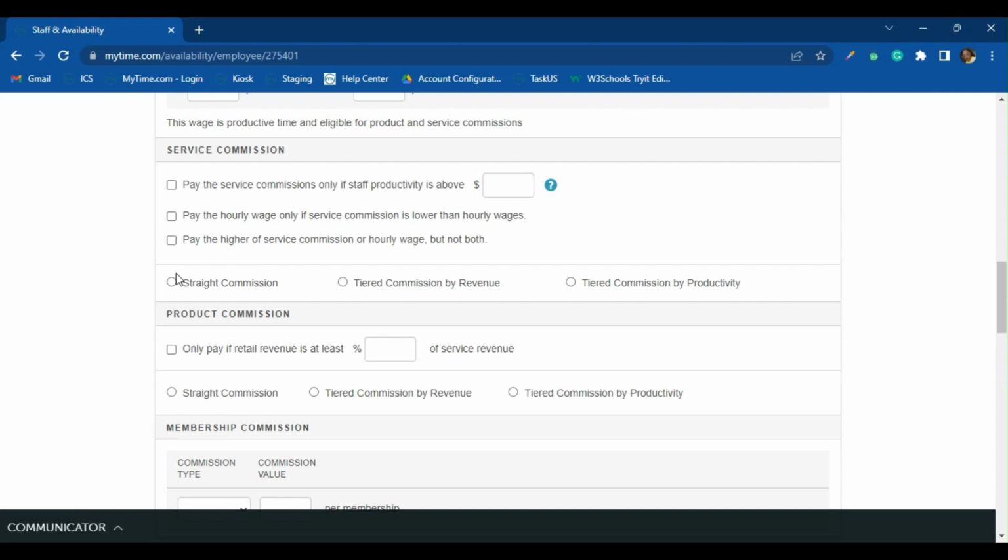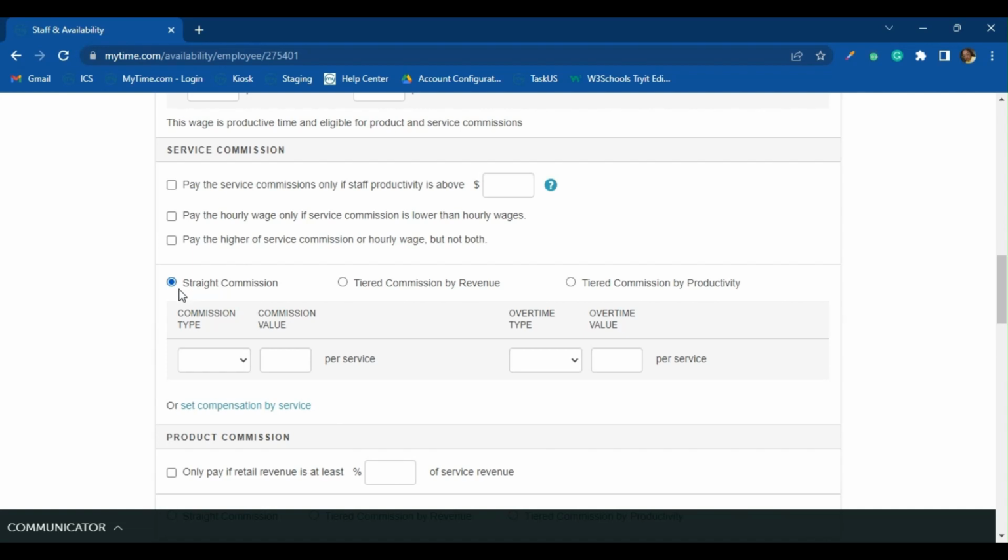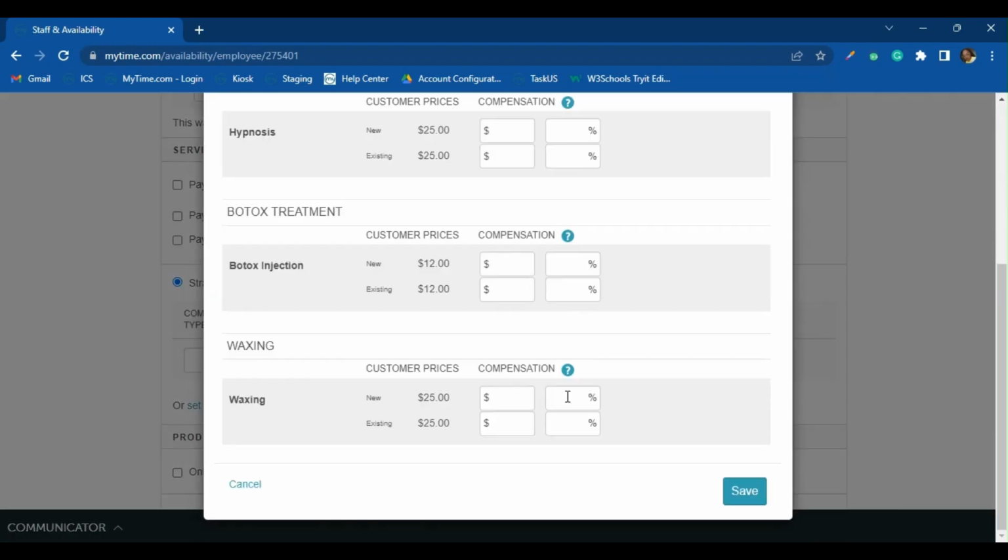Straight commission: you can pay a staff member a straight percentage commission or flat commission per service. You can also set a separate regular rate and overtime rate if you choose. If the employee earns a different percentage or fee based on the service, you may also set up commission rates per service.